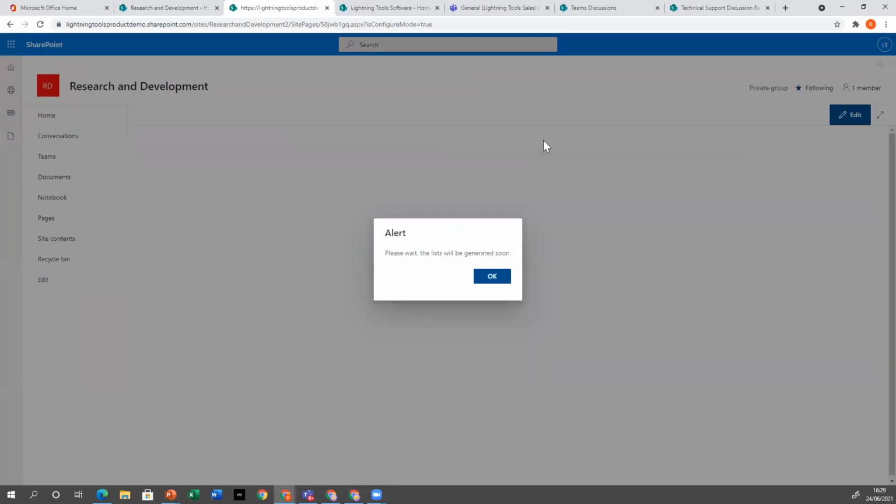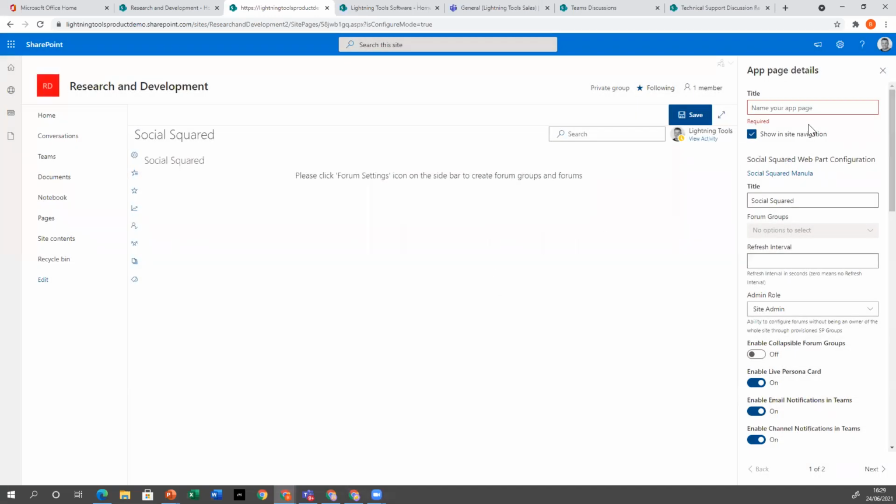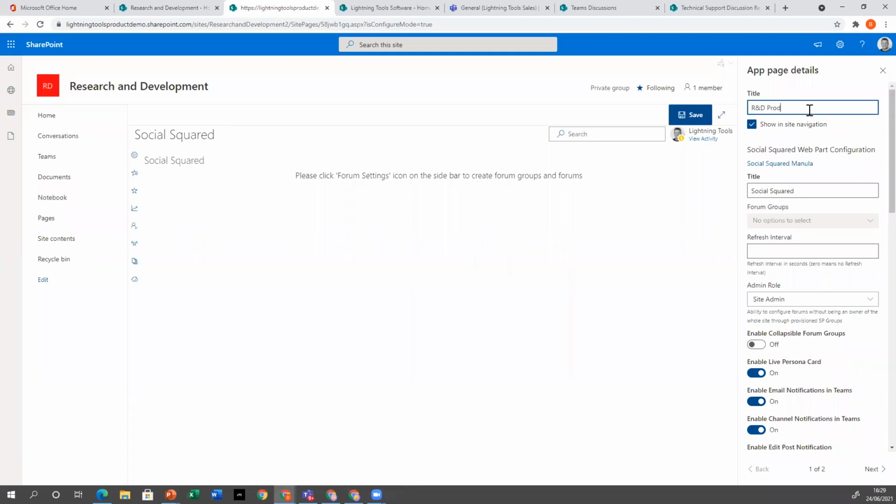And as I choose that, notice that it's generating the lists for me. So these are the lists that are storing the content. So they belong inside that site. They're protected by whoever has permissions to this site and the Microsoft permissions framework. So that's great. We can click on OK to that, and we can give this page a name. So the name I'm going to give this is R&D product innovation.